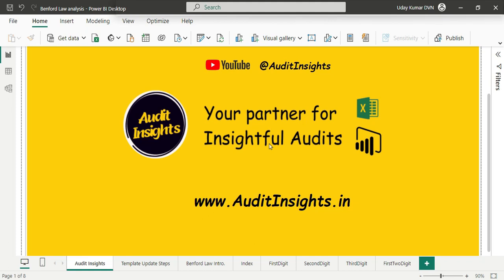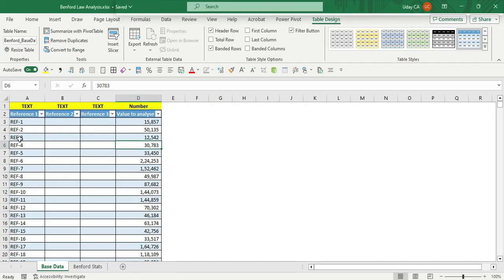Along with this video, you will be getting a link to download this particular report template and the Excel file. Let's see what the Excel file contains. The Excel file basically has three columns for your own internal references, and the fourth column would be the value that you would want Power BI to analyze for Benford's Law.